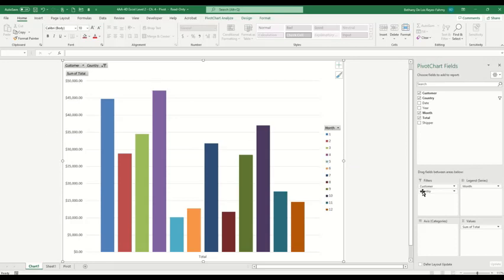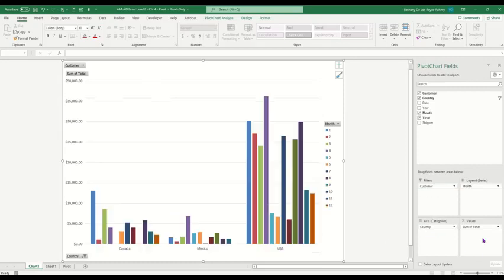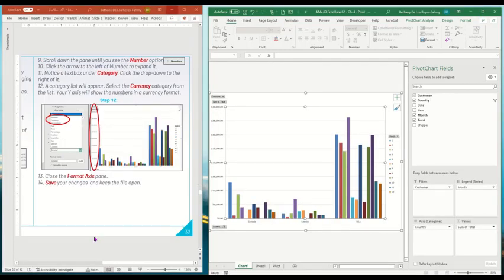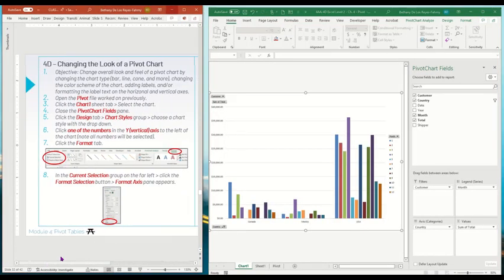I'm just going to peel things back and pretend like I never did that. So I'm going to pull the country, click and drag back to the axes, and here we go with another view of a pivot chart. Keep in mind, if you want to go so far to really format your charts, this is what we're going to do now in changing the look of the pivot chart.